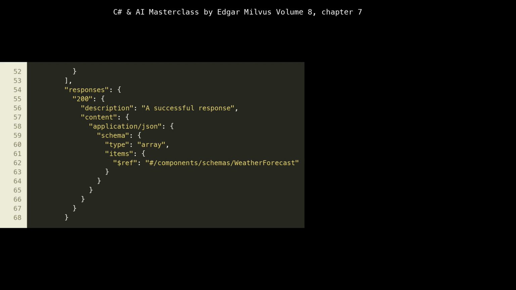The $ref is a powerful OpenAPI feature for reusing schema definitions, preventing duplication and ensuring consistency. Without this detailed response schema, Semantic Kernel wouldn't know how to interpret the JSON payload, making it difficult for the AI to understand the data it receives back from the API.